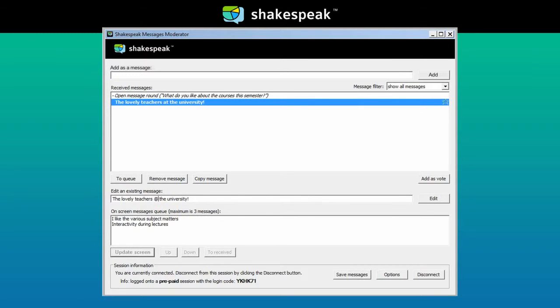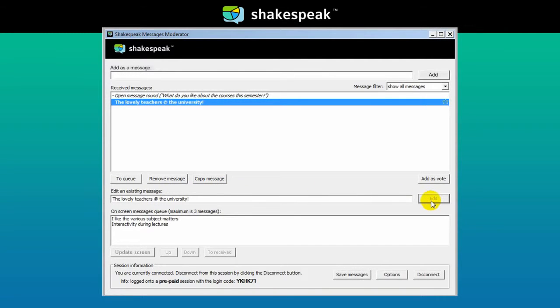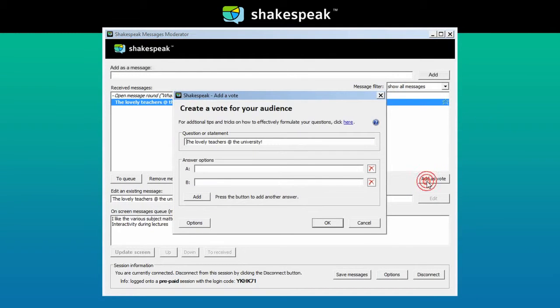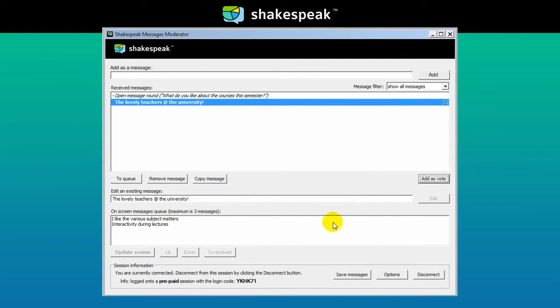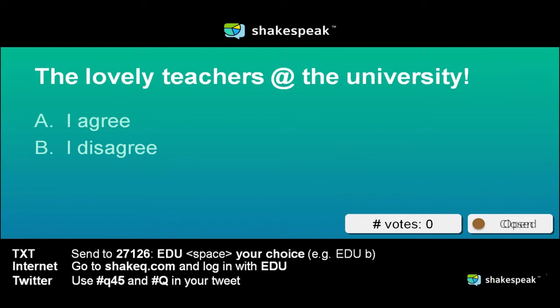If you really want to go advanced, you can also generate a new multiple choice question from a message coming in from your audience. Select a message and click on Add as Vote. Write down the multiple choice options and click OK. Now, a new multiple choice question is automatically added to your presentation on the next slide.